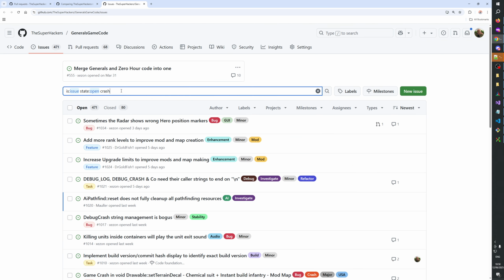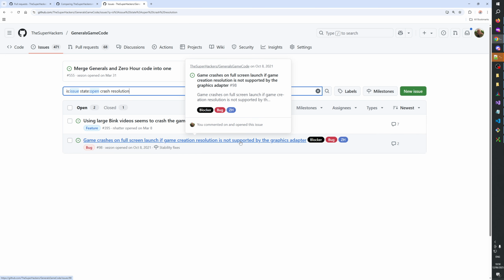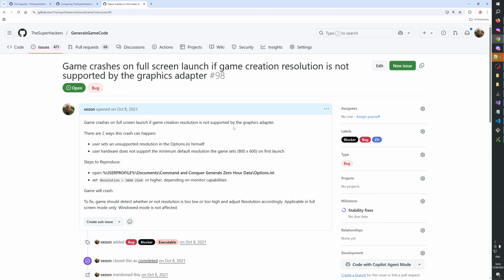Do we have a bug report for this? Crash resolution. Ah, here we do. Oh, wow. Game crashes on full screen launch if game creation resolution is not supported by the graphics adapter. There are two ways this crash can happen. User sets an unsupported resolution option. Yeah. User hardware does not support the minimum default resolution the game sets. Wait, is that a thing? The hardware might not support this?